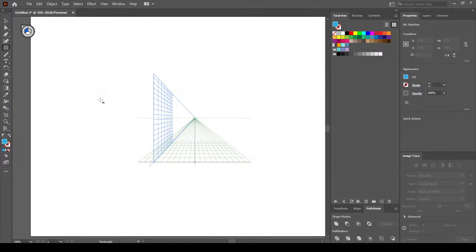I will undo that, and here are my perspectives. So I have my grid number 1, which is this side, then the bottom horizontal grid, which is down here. If I select this one, I will be working on this green.